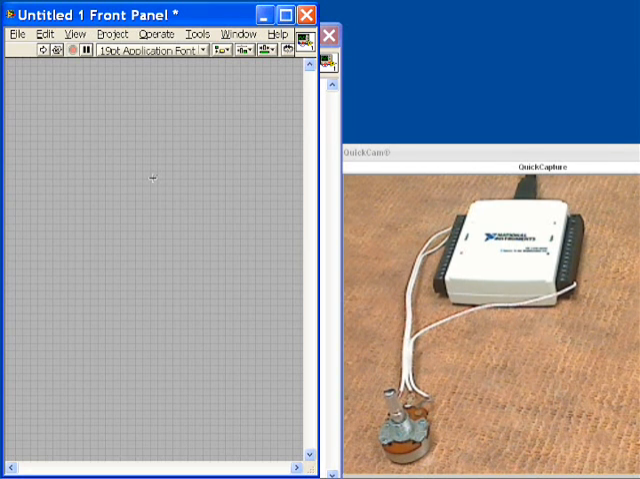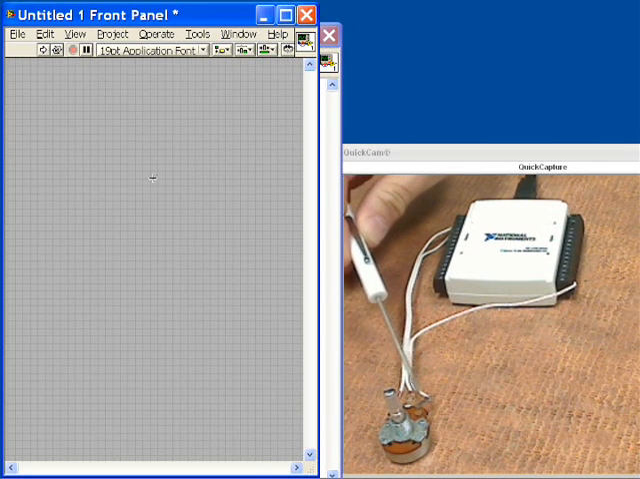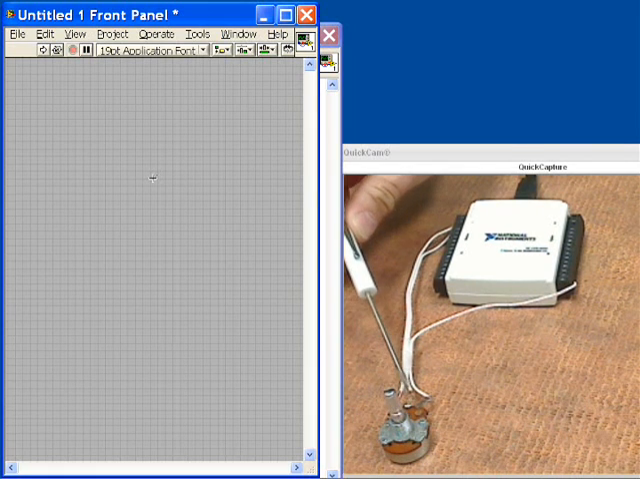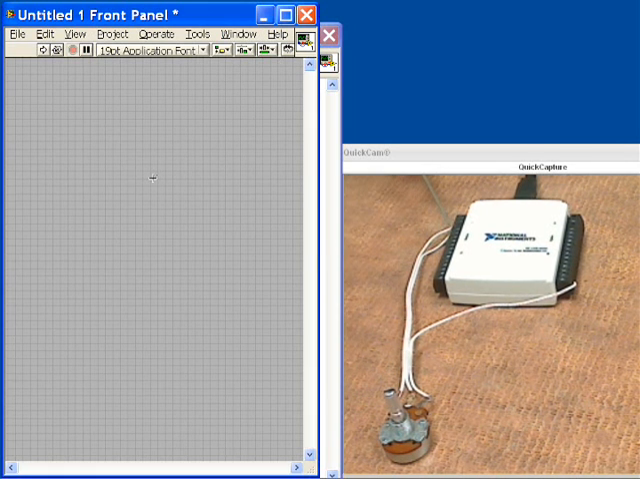But first, I would like to show you the setup that we have here. This is the USB 6009, and I have a potentiometer hooked up to it. I'm taking the 5-volt output of the 6009 that's going into the potentiometer, and coming out of the potentiometer is our analog signal that we'll be reading on our analog input channel 0, and then we have ground coming from the potentiometer to the ground of the 6009.